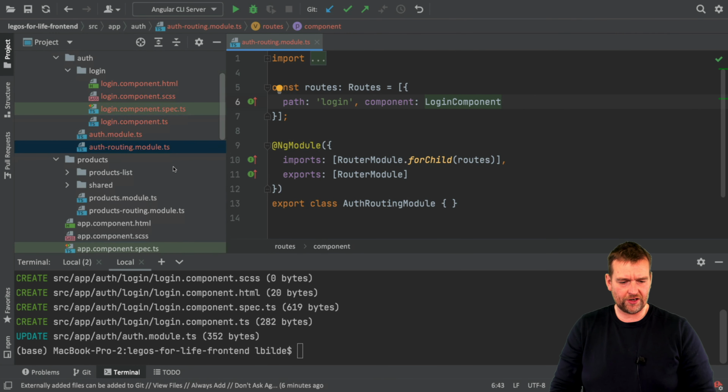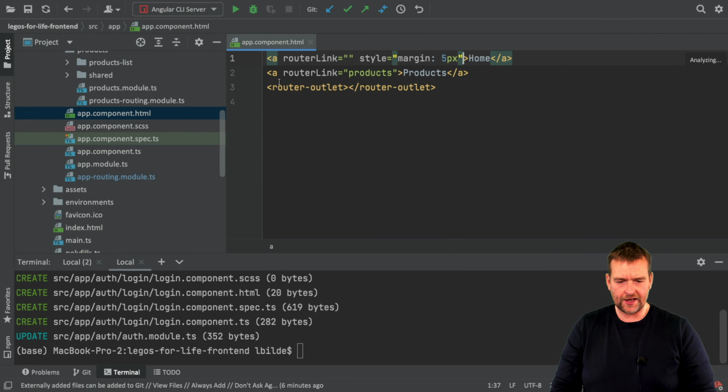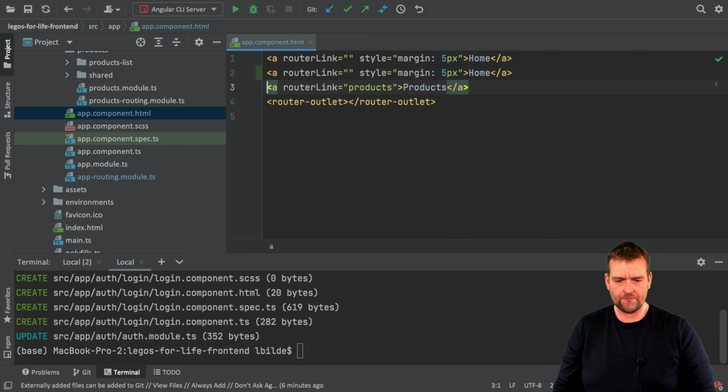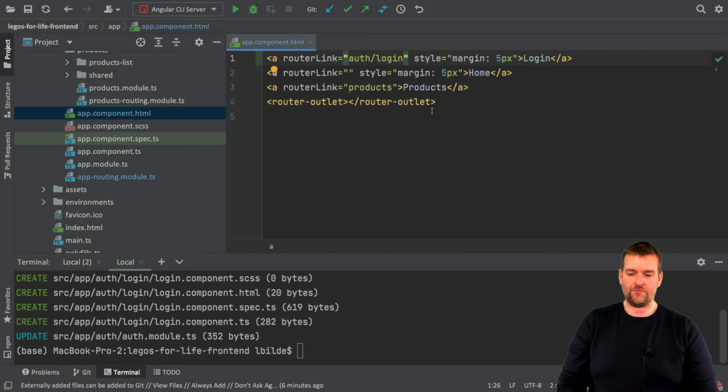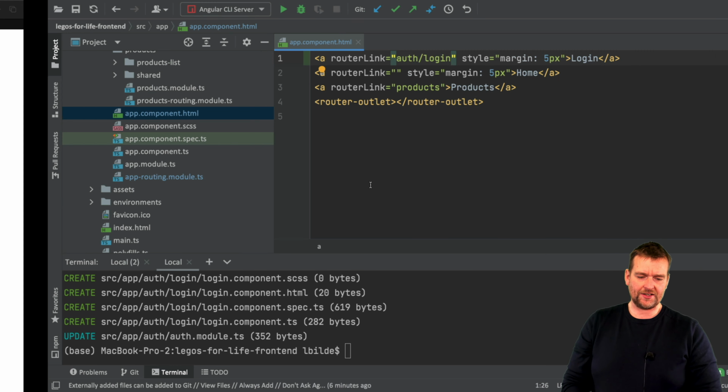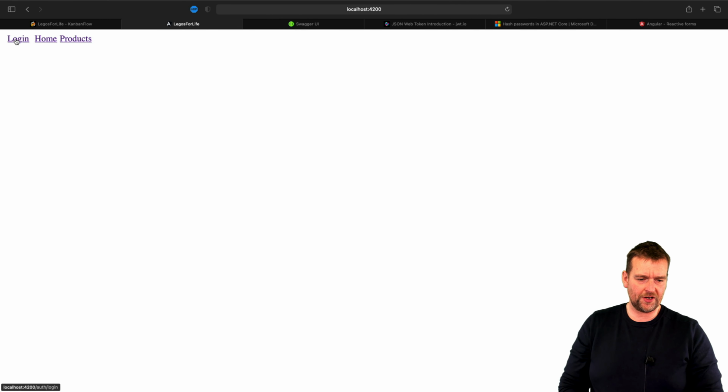And if we go back now, we can also go to our app component and add a login right here inside our page as well. So we'll add login here and that will redirect us to slash auth slash login. And again, we will change this later so that it looks a little bit prettier than it is right now. But it's just to get us started. Now we can go to the homepage and back to the login page if we want to.